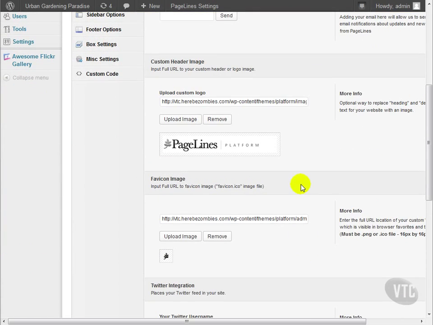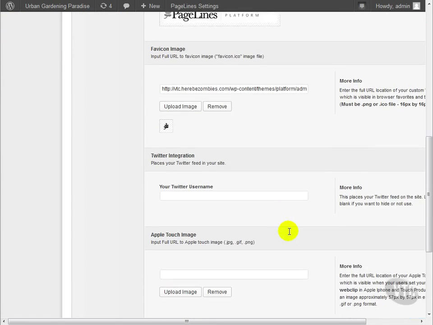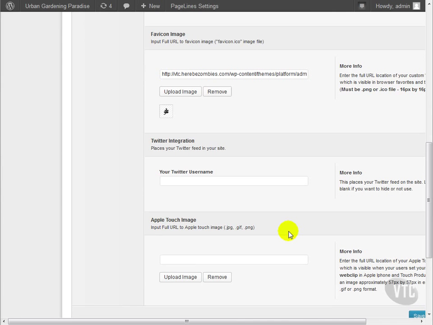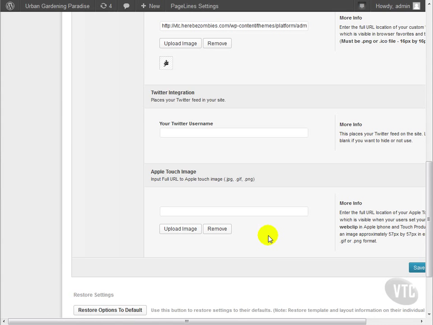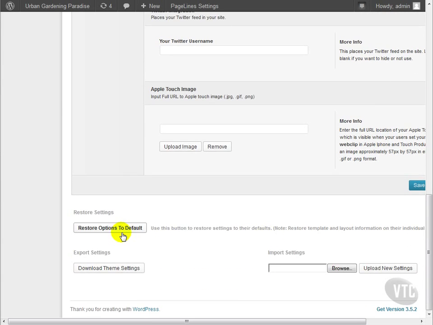You can also upload a custom header image to appear at the top of the page, a fav icon, which is the icon that appears in your browser's URL bar when visiting your site, your Twitter username for putting your Twitter feed in a widget, and an Apple Touch image for those that wish to set your site as a web clip in Apple devices. You can also restore all your options to default, export your theme settings, and import settings that you've previously exported. That's the basic information that you can normally change.